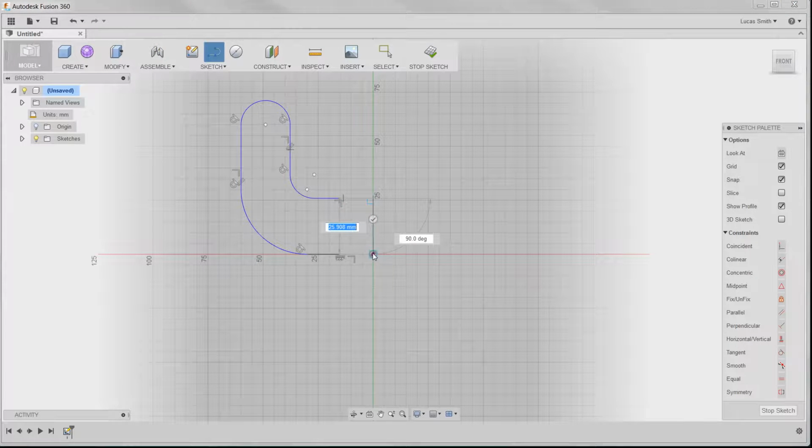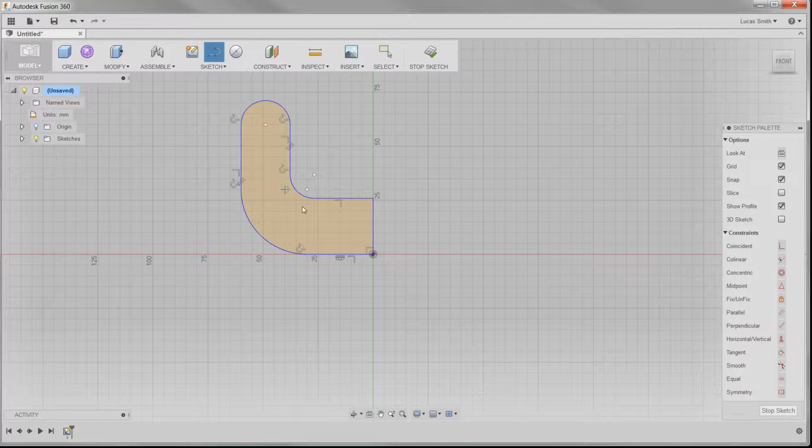To finish the profile, I'll sketch a few more lines and arcs. When I click back on the endpoint of the first line, the profile is colored orange to indicate that it is a closed profile. Notice that constraints were automatically added to the sketch based on how it was drawn. Many of these constraints, such as parallel and perpendicular, define the sketch entities relative to one another rather than relative to the origin. You can always delete constraints automatically assigned and set new ones by going to the Sketch palette.